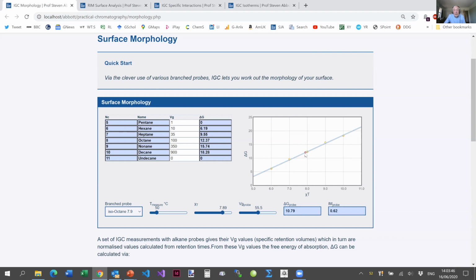So if the VG means that it comes out exactly at this point, then you know it's having no special interaction. But if it's less, so now turn the VG of the probe down. As you go down, the delta G calculated goes down, and the IM, the morphological index or index morphologique, goes down. So this is where these IM values come from that were quoted in earlier talks. So that's how you do it with isooctane.